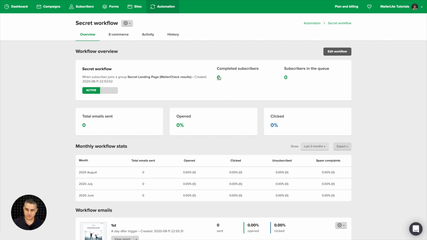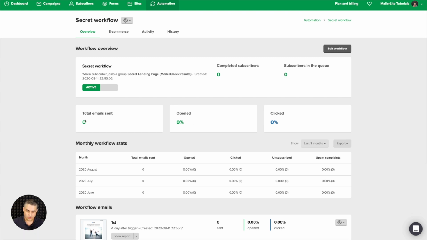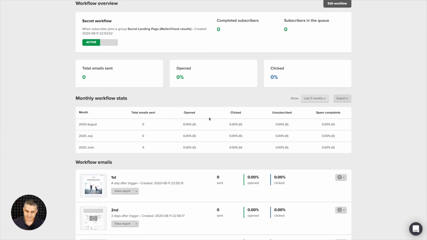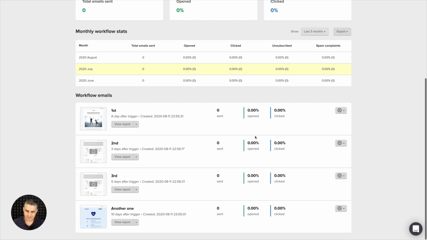We see the subscribers who have completed the workflow and the subscribers who are in the queue. The numbers will, of course, change. Now they're 0, and you can click these numbers to go straight to the activity tab, to the place where they completed the workflow, or to the place where they are queued for the next steps. Total emails sent, opened, clicked. The monthly workflow stats are here, and the emails are here.